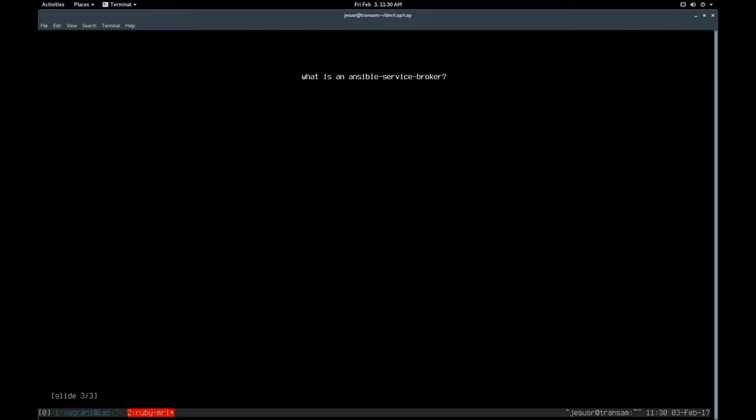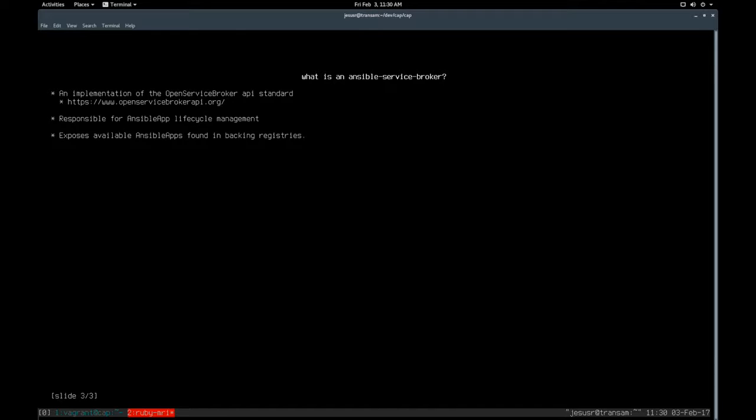What is an Ansible Service Broker? It's an implementation of the Open Service Broker API initiative. It handles the lifecycle of the AnsibleApp containers and exposes AnsibleApps from configured registries.